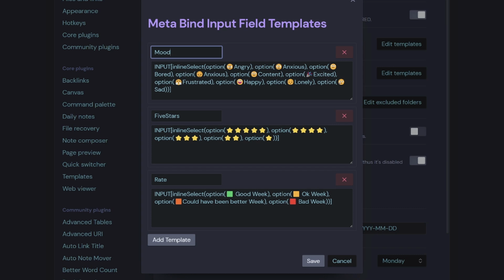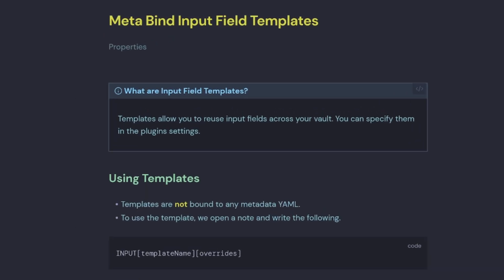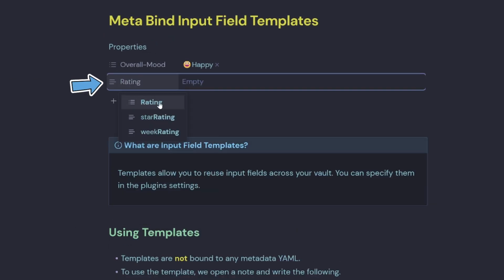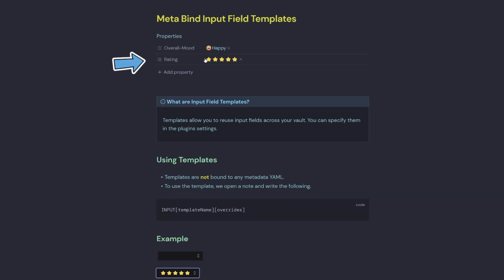So if we jump back into the templates, we can see we have one here for 5 stars. This time we'll use a code block. So 3 backticks, type in the word meta bind, then capitals input, left square bracket, the name of our template, which is 5 stars, then left square bracket. We need to create a YAML property as well. So we'll just create one called rating. I'll come up to my properties and put in the rating there. And then now I have an inline select with my rating. And if I select 5 stars, then it sets my rating to 5 stars in my YAML property.